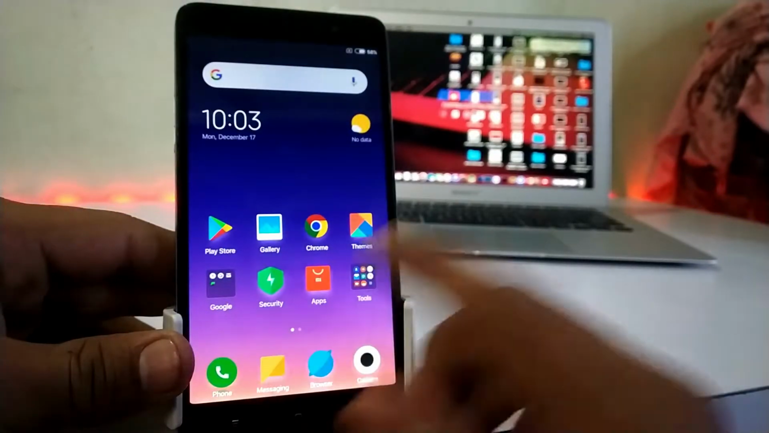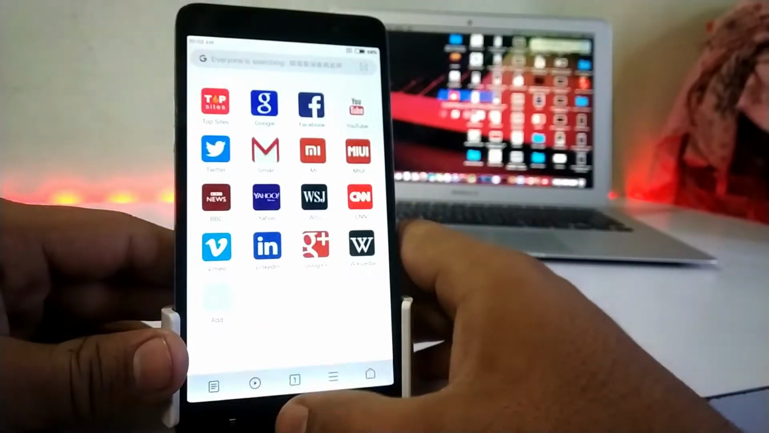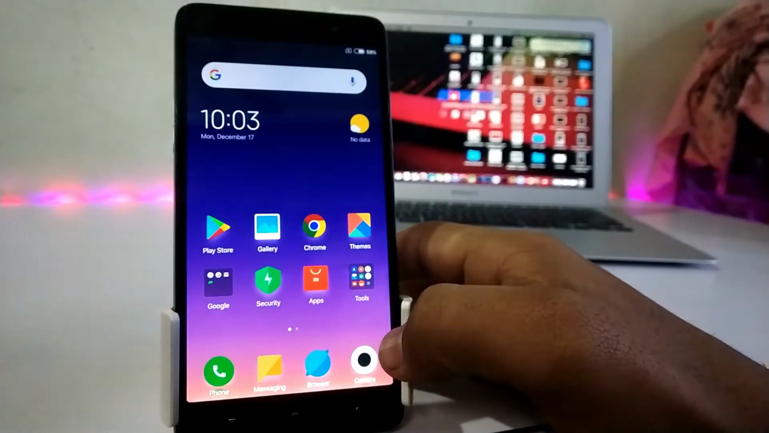This is the phone app, it is working fine. This is the messaging app, it is also working fine. This is the browser, and it is working fine. As you guys can see, the app opening times are very, very blazing fast.